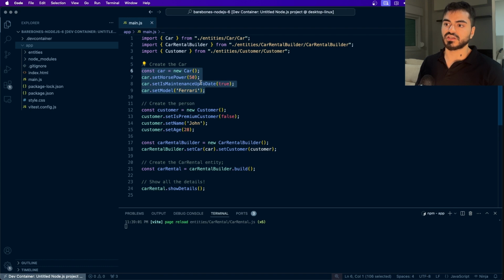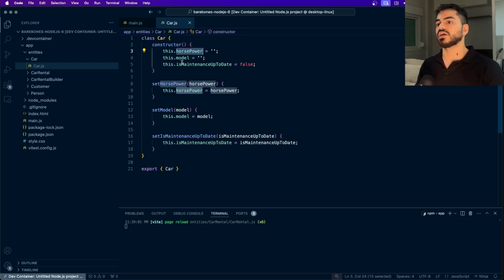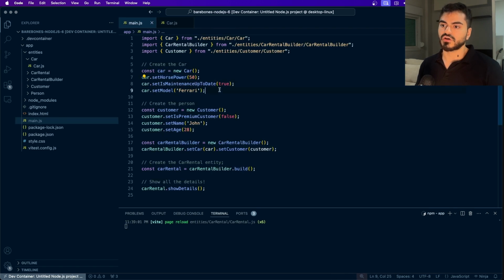So here I'm just instantiating the car. We have a horsepower prop, and if I open the car entity here, you can see that we have horsepower, model, and a boolean to set if the maintenance is up to date, right? Because we have a validation that depends on it, right? So I'm just setting these properties here.